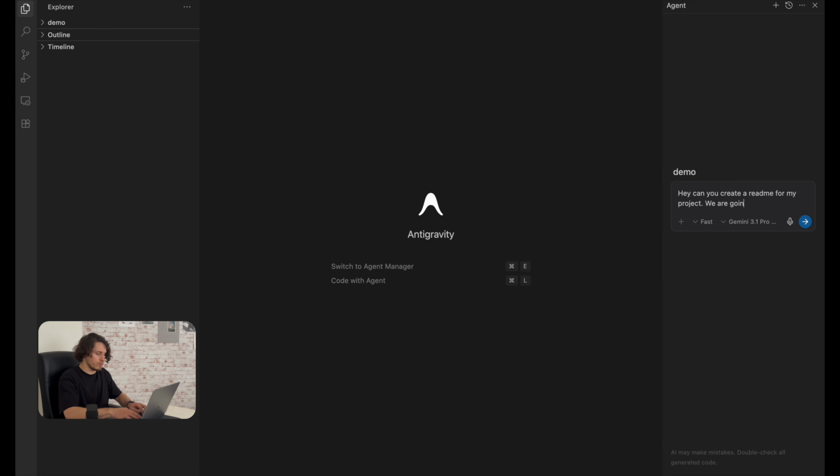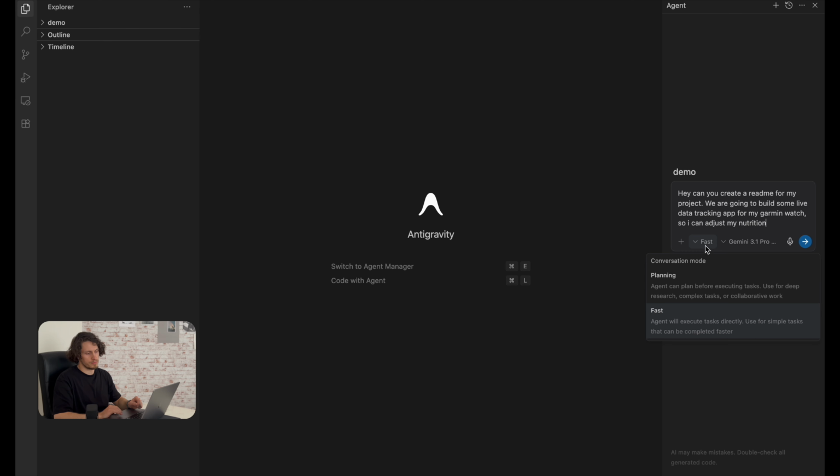We are going to build some live data tracking app for my Garmin watch, so I can adjust my nutrition. Okay, and here you also can see some options.